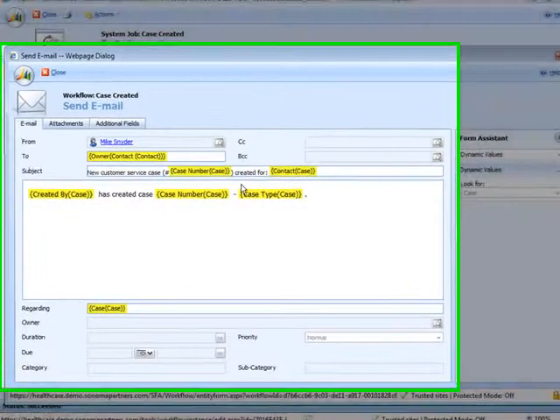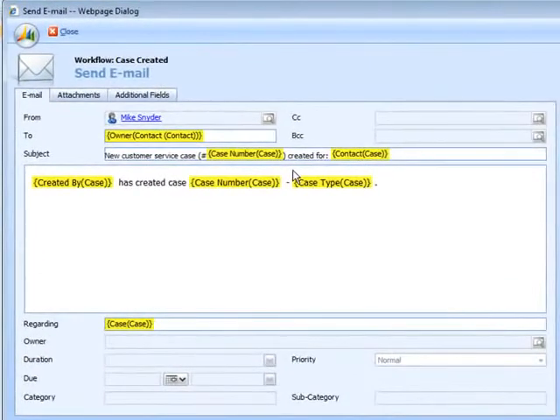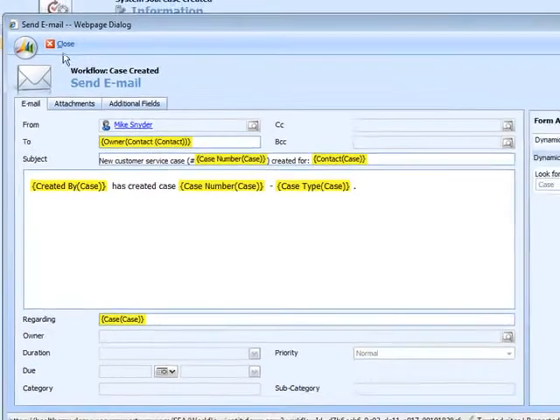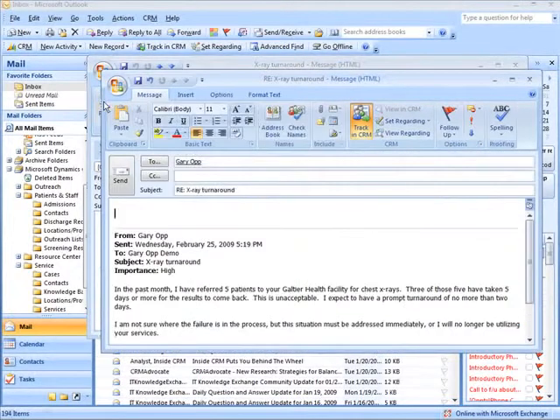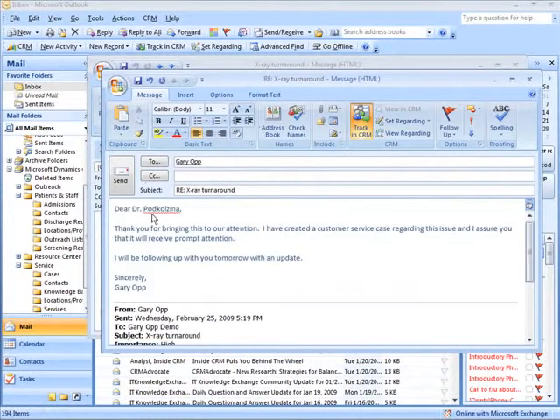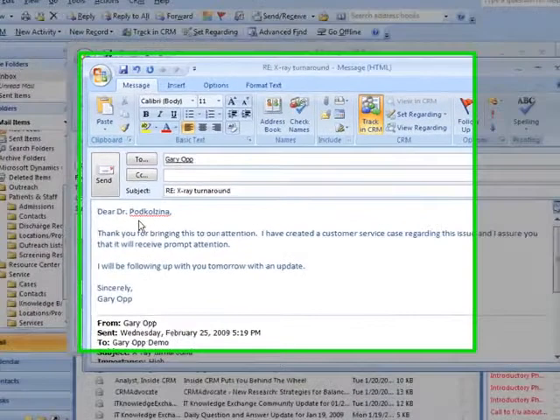If I go ahead and open this up, you can see that the yellow fields represent dynamically generated content coming directly from our case record, and then the rest of it is the body of our email in order to send this off appropriately. Now closing this and going back to our email, we'll want to respond to the doctor to let them know that we've received their complaint and that we've started a customer service case and will be responding to them shortly. So you can see here that I've created an email thanking the doctor for bringing this to our attention and letting her know that we'll be following up with her tomorrow with an update.